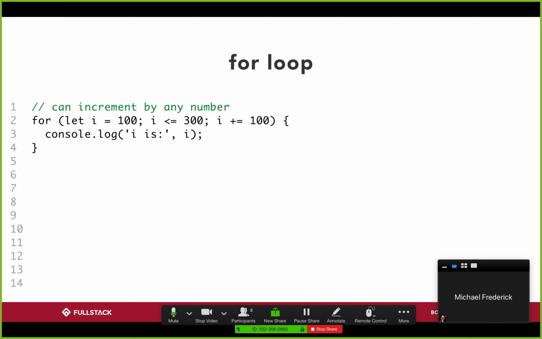Any questions on for loops before we move on to breaks and continues?